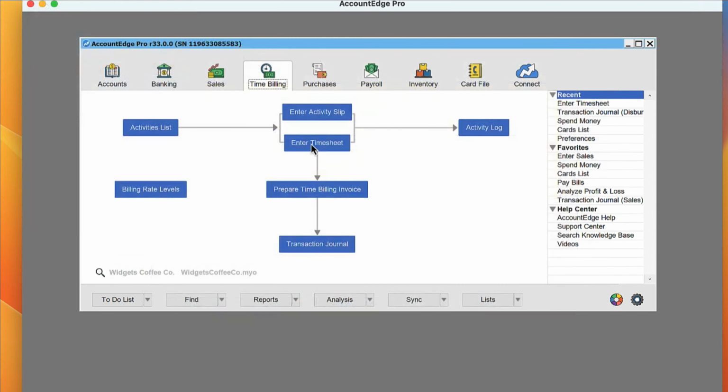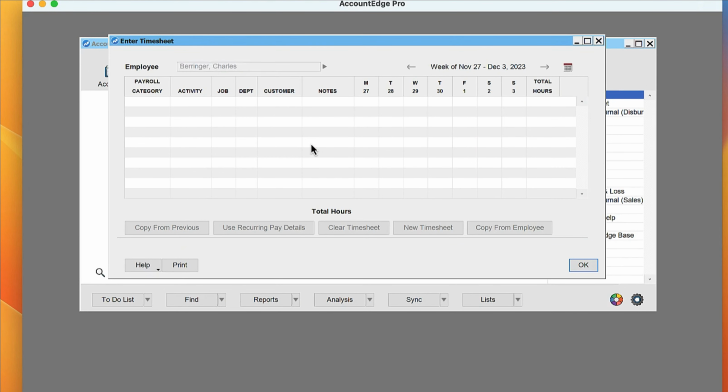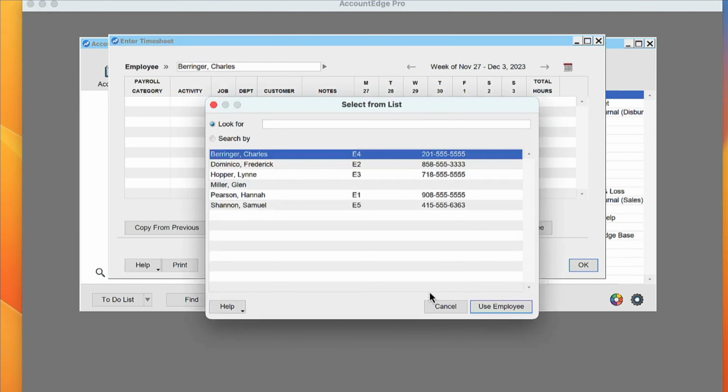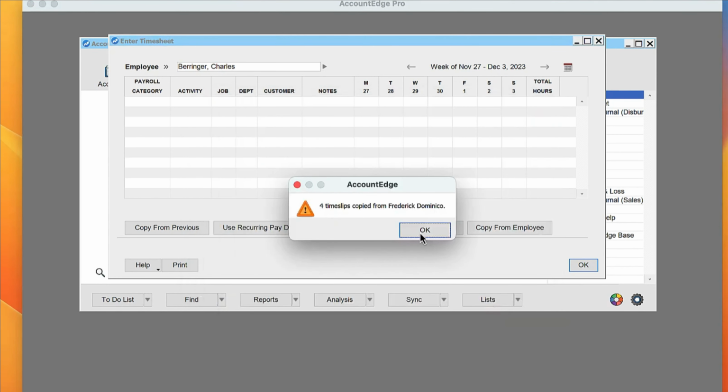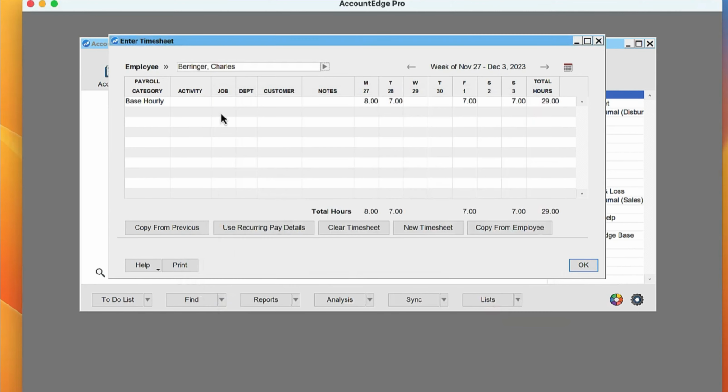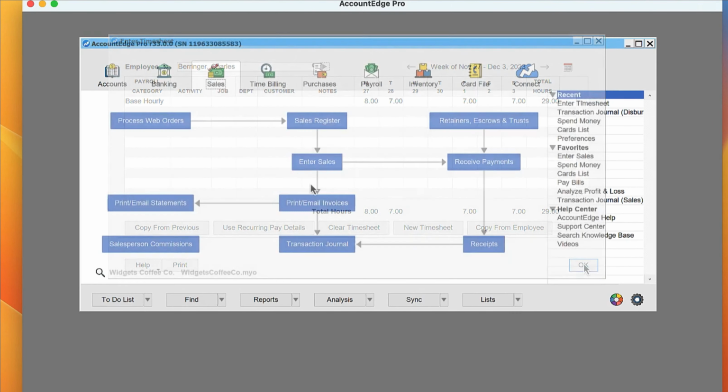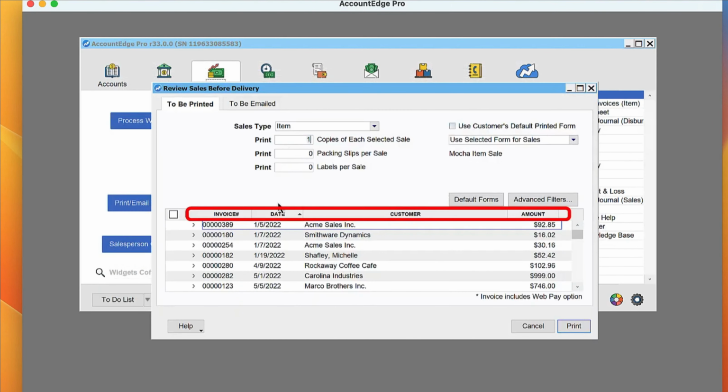Another customer requested feature is to be able to duplicate an employee's timesheet for another employee. So if I select my employee, I can copy from another employee and use their timesheet to fill in the activities. When I go to print or email invoices, you'll also notice in this window the headers are sortable.